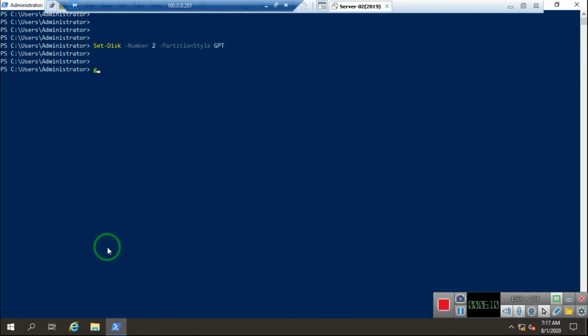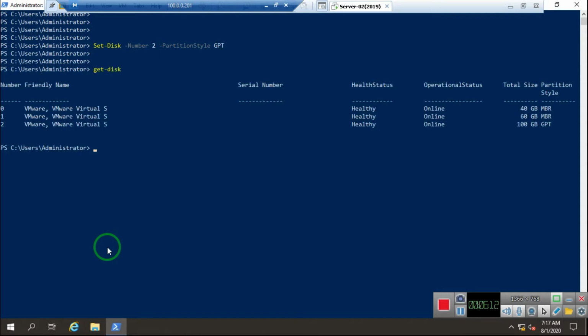Now you go for Get-Disk. As you can see, it's showing me that my disk 2 is now running in GPT. Previously it was running in MBR, now it's running in GPT. So like this, with the help of Set-Disk, we can change the partition style.